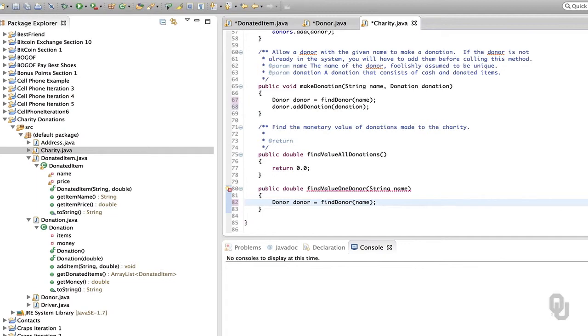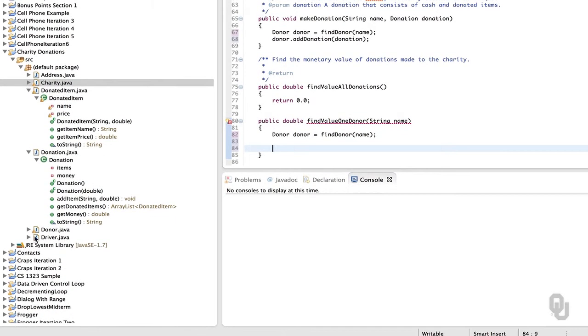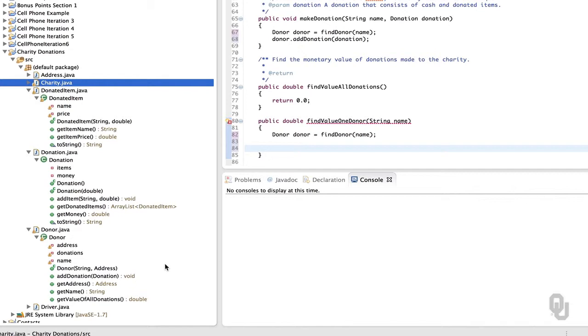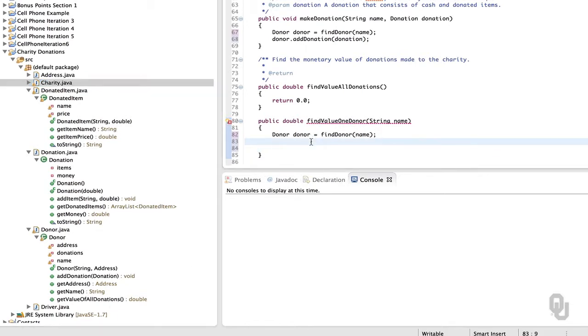Now, if you hadn't thought to write that at the start, when you were writing this code, you would have found that you were rewriting the code you had just written above in make donation. That sense of deja vu, I've written this code before, that's what tells you you need a private method. So learn to listen to your instincts about that. In our donor class, whose design we might look at right now, notice that we have a method called getValueOfAllDonations. That is what we want to return. So don't go and redo work you don't have to do.